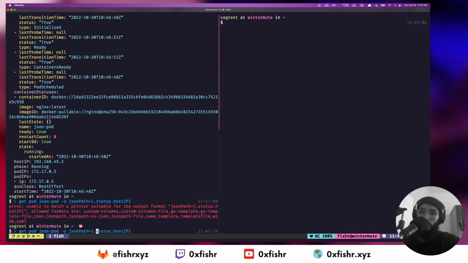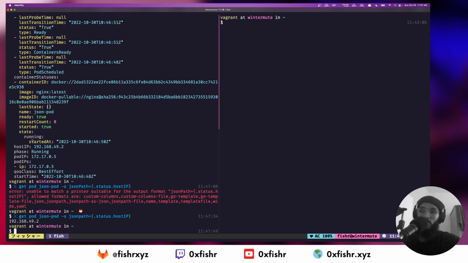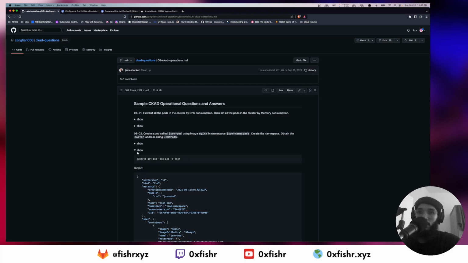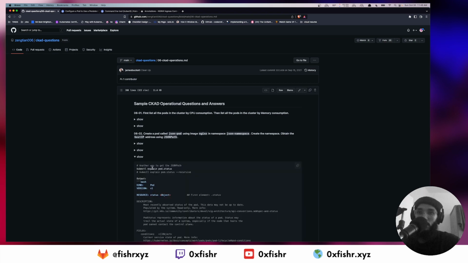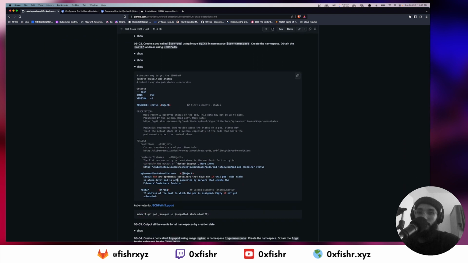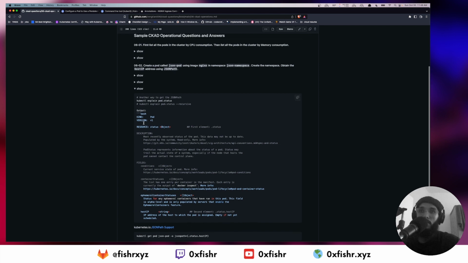Enable the measurements for output format. Allow for custom columns. Oh, it's JSON path. Like that. Boom. All right. Did it work? Okay. And then we can do pod status. Boom. All right.